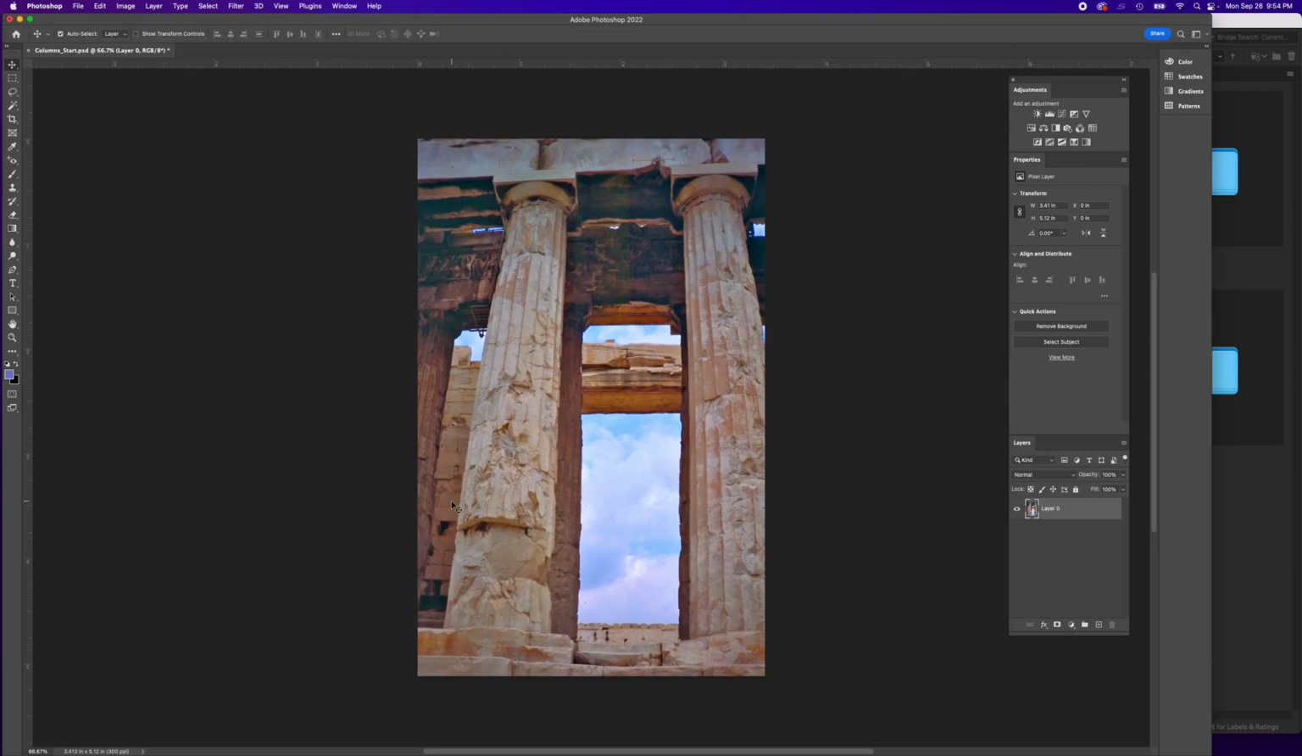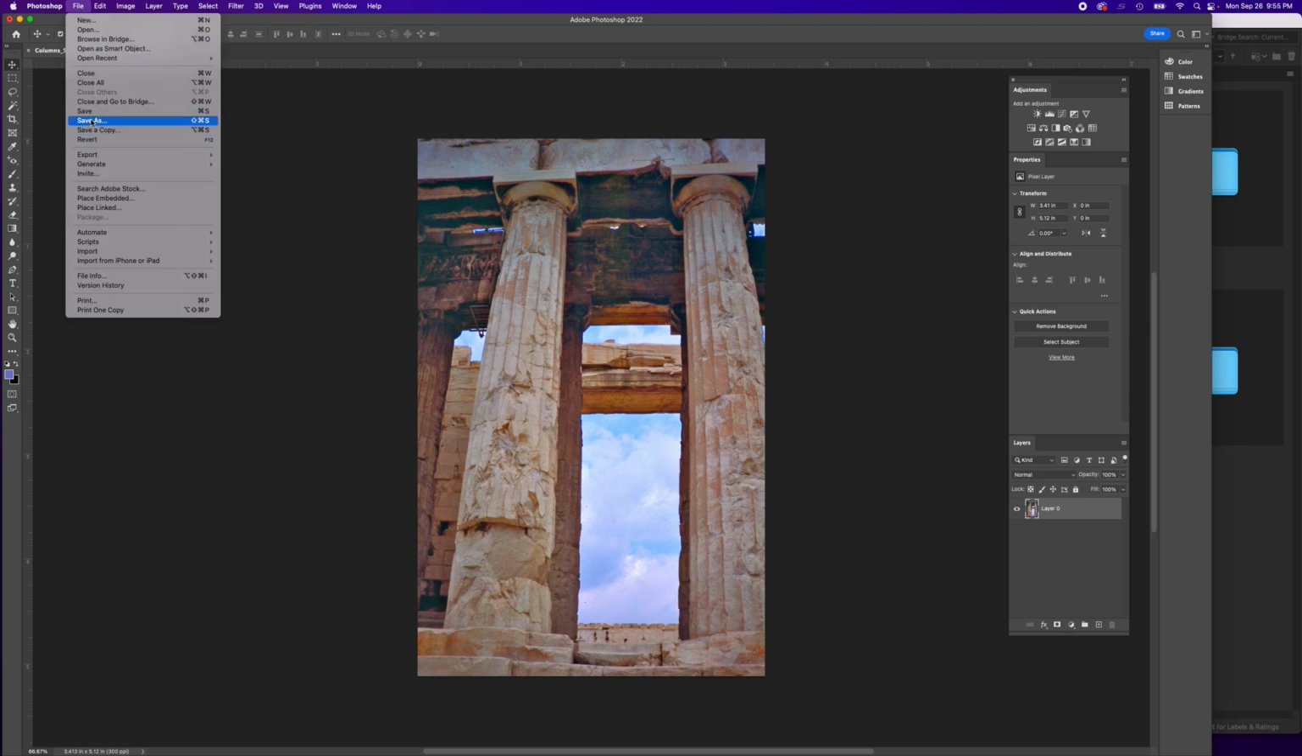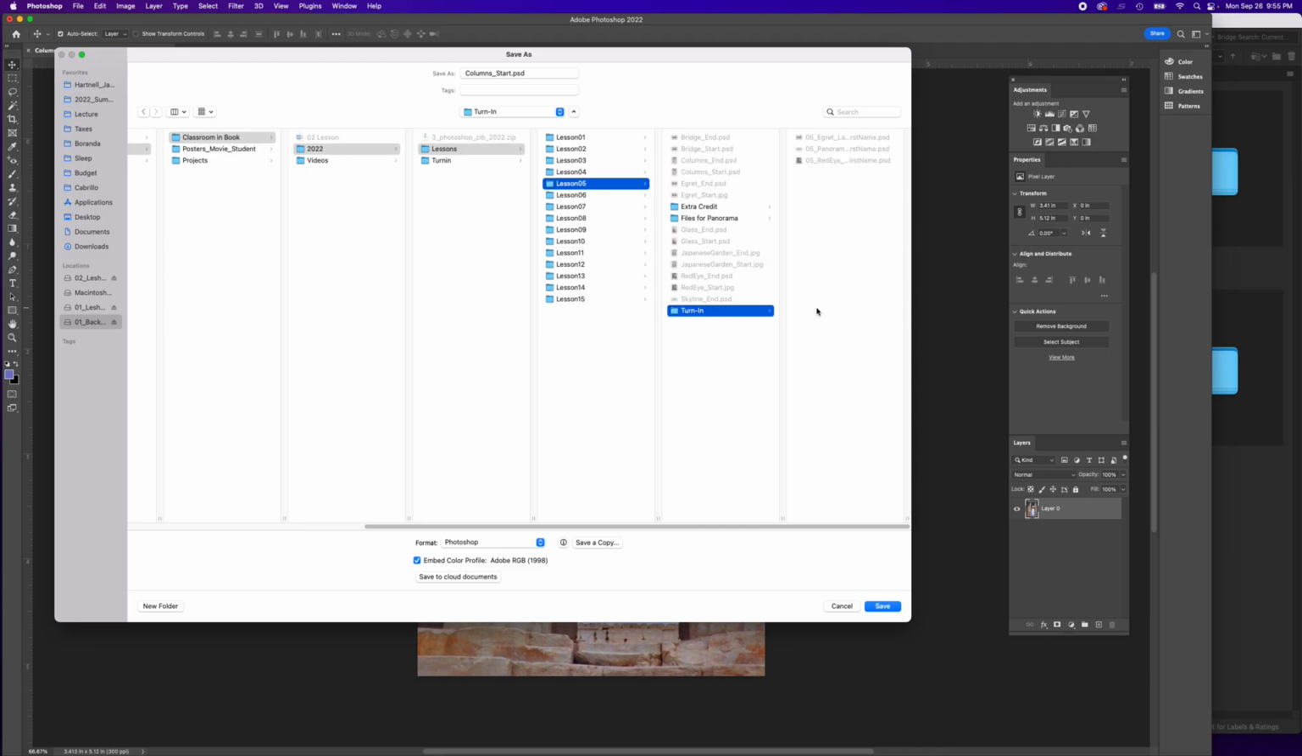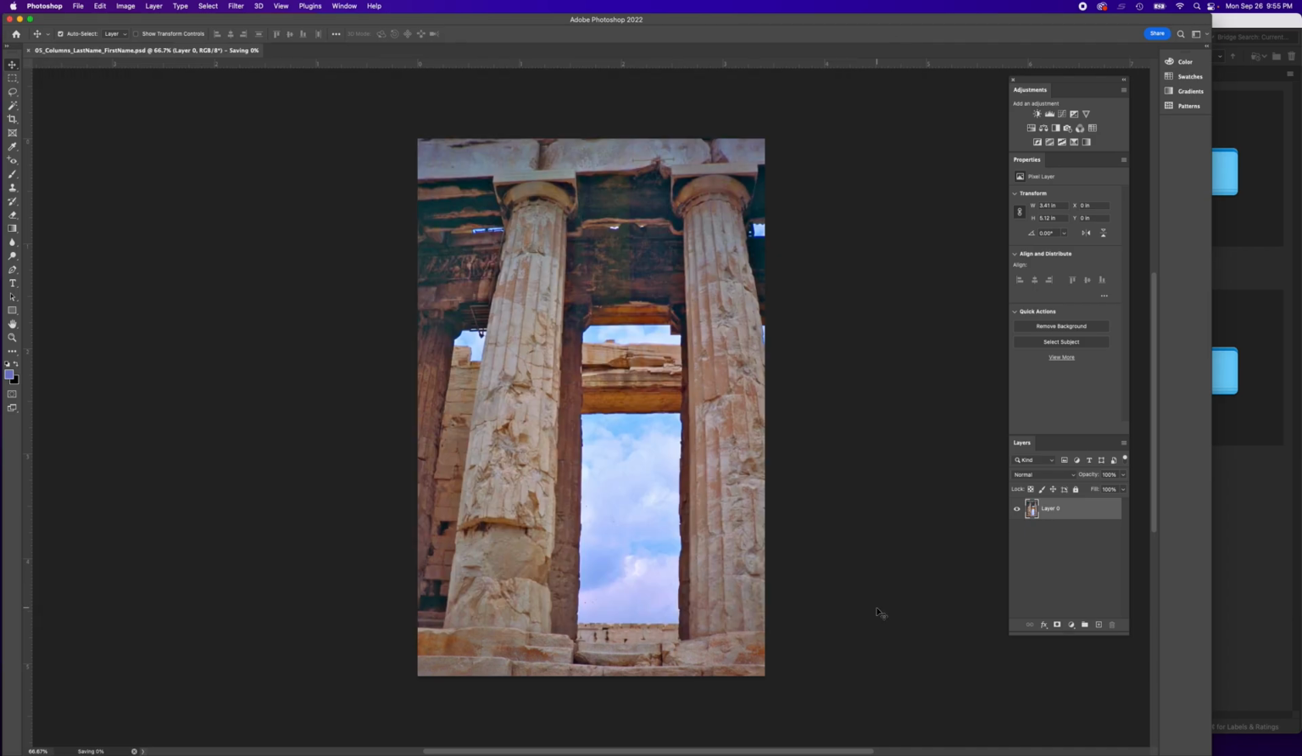So I'm going to go ahead and accept that, and then I go File, Save As, Turn In, and I'm going to name this 05 for lesson 5, columns, underscore, last name, underscore, first name. Make sure the format is Photoshop, and then I press Save.